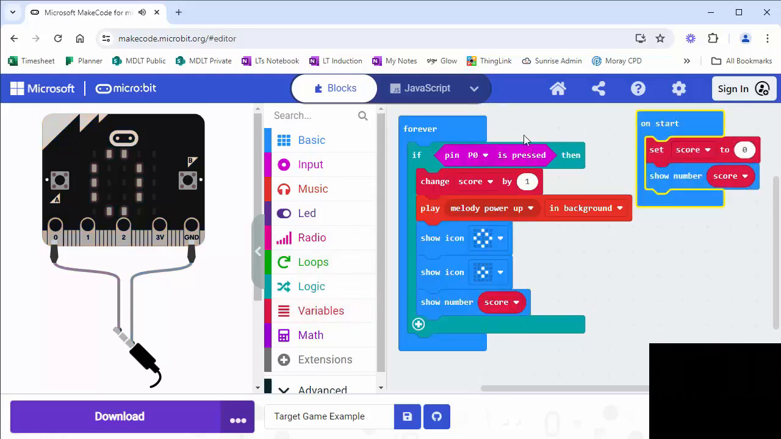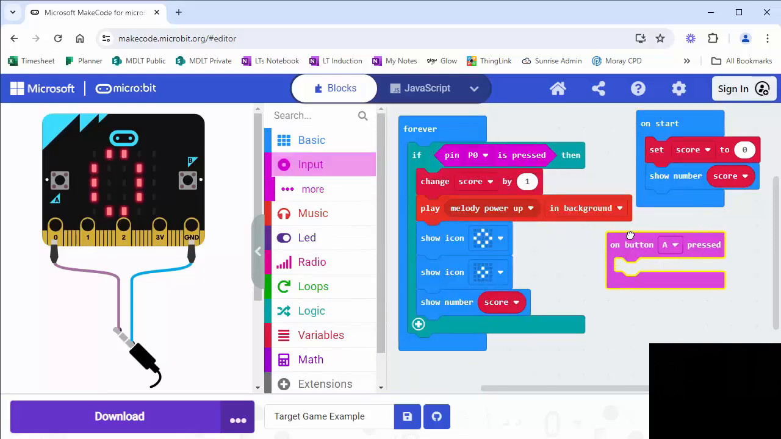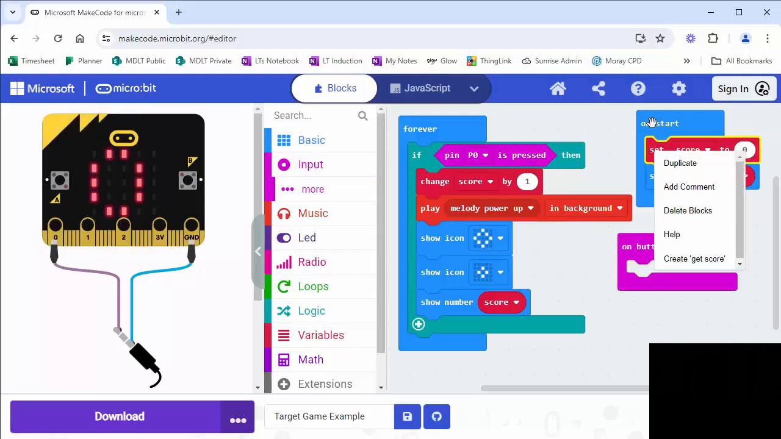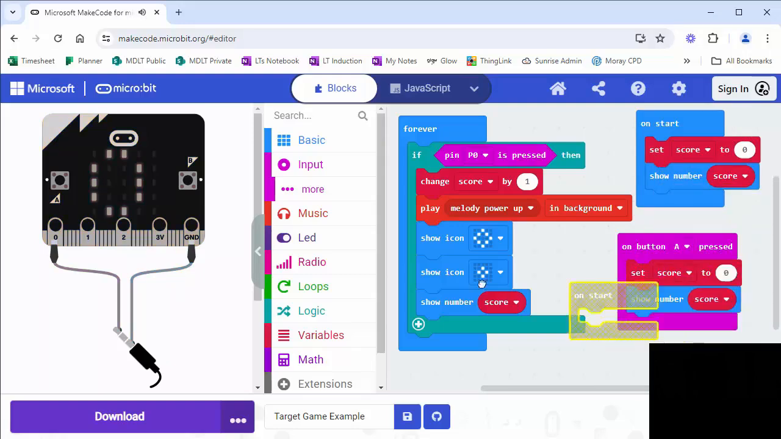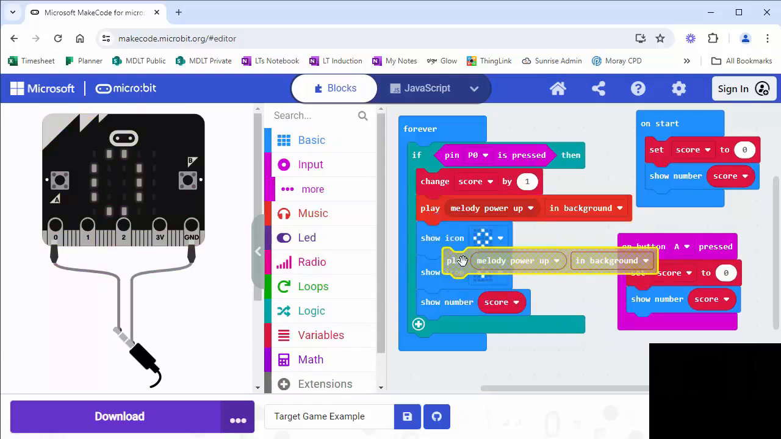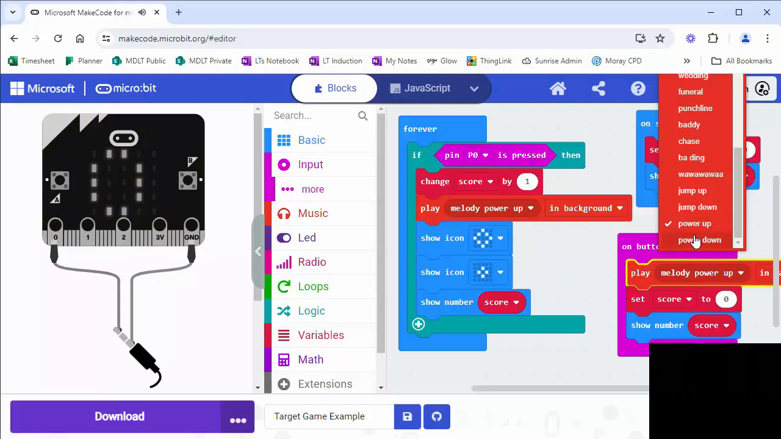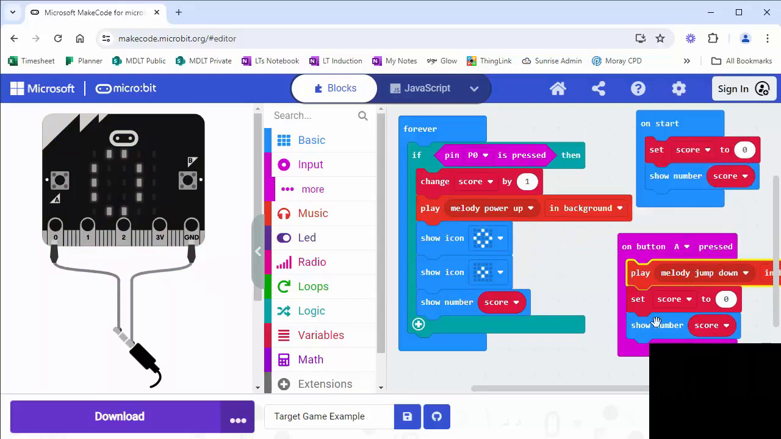So now, on start, it's going to set the score to 0, show the number score. If pin 0 is pressed, it's going to change the score by 1, make a little noise, and tell you the score. Last thing I'm going to do is add in a way to set the score to 0. So if I drag in on button A pressed, I'm going to duplicate what's in here. Easiest way is to duplicate the whole on start bit, drag the bit you need, and drag on start away. And finally, I think we could have another melody here, but maybe one that's kind of a downwards one.